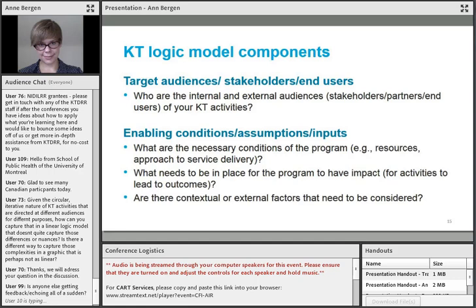What do you need to actually run this program, both in terms of resources, but also thinking about the context. There may be things that are beyond your control that could impact the success of your KT work. And so mapping those out ahead of time helps you understand when you get your results, why you got the results you did.